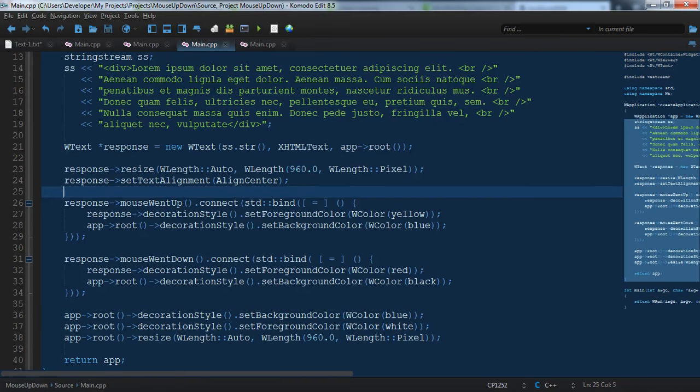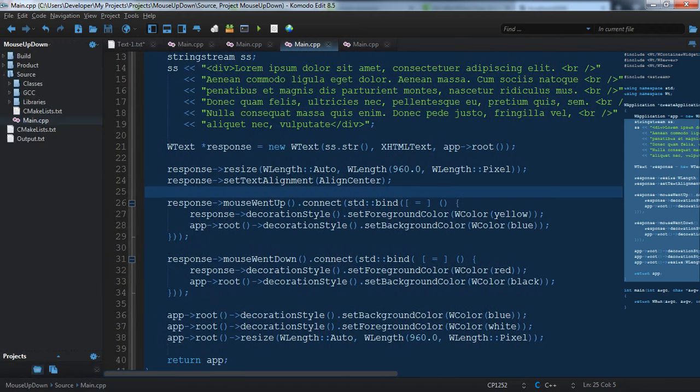In this tutorial, I'm going to talk about the mouse went up and the mouse went down events in the Wt library. What I have here is a Komodo Edit project, and the name of the project is Mouse Went Up Down. Basically, we're going to talk about the mouse went up and mouse went down. That's why I call the project Mouse Up Down.